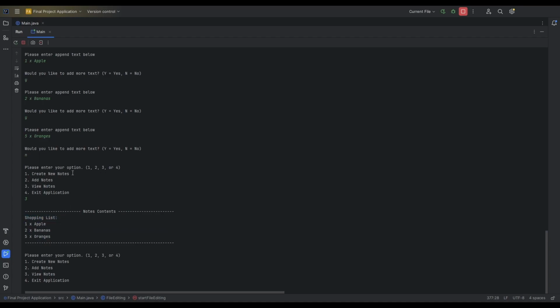So this is the very first one that we made when we selected create new notes. And then from there, I was able to add on more notes. I was able to add on 1 apple, 2 bananas, and 5 oranges. And that is what my notes currently look like.